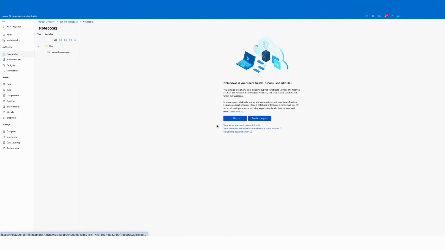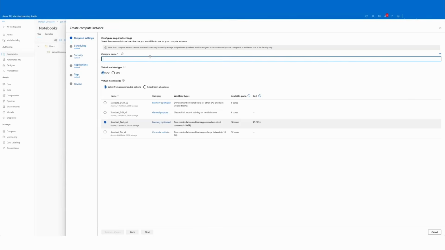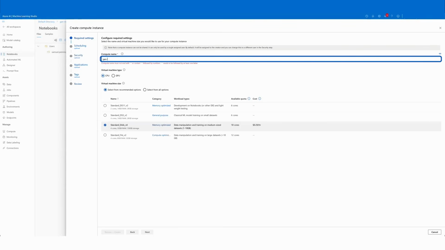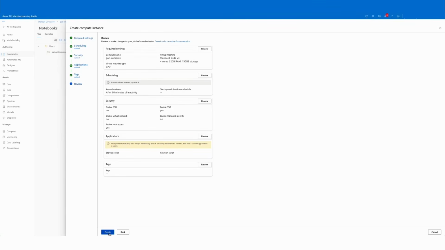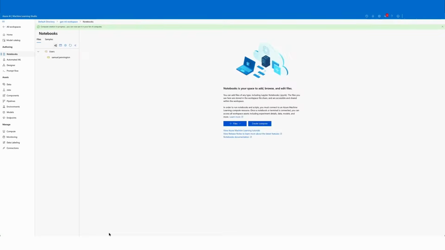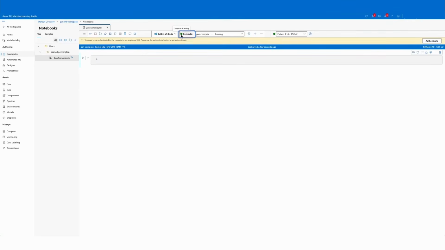Before we write any code into a notebook, we're going to create compute. To do so, select the Create Compute button. Name your compute GAN-compute. Keep virtual machine type as CPU. Select Standard E4DS. Then select Review and Create, and Create. This will take several minutes to set up. As you can see by the green dot, our compute is now running.